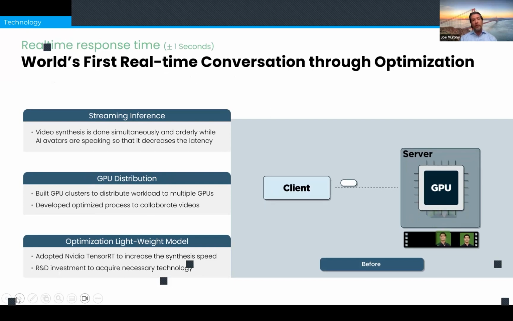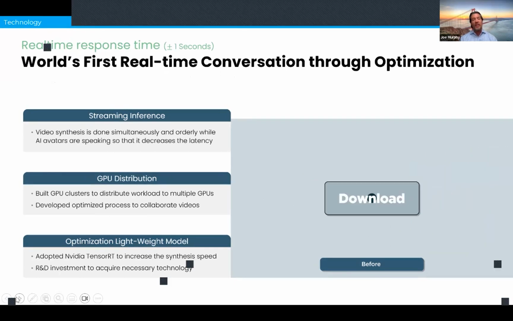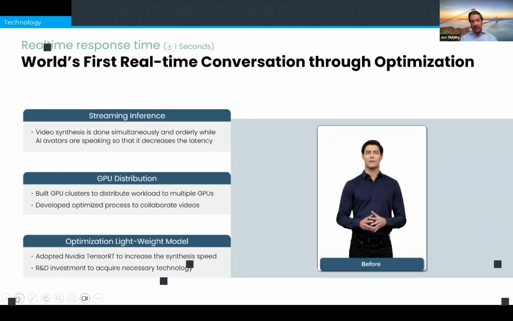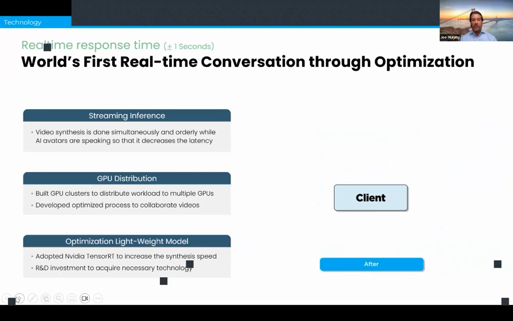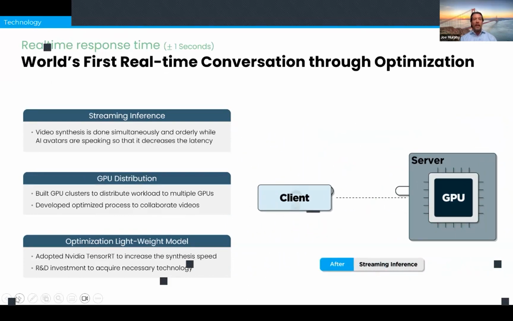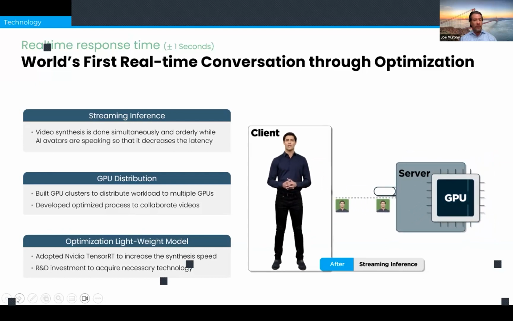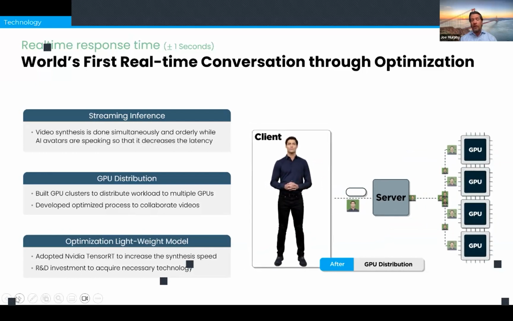Another thing that's really important if you're going to do conversational avatars with a hyper-realistic nature is speed. Speed is of the essence if you're supporting a conversation. We have a streaming inference interface that we've developed to enable us to have less than a second of delay time to start synthesizing video. In combination with GPU distribution and GPU clustering, it enables us to start the stream quickly and then keep the stream flowing. And this has been further optimized by a significant R&D investment into a lightweight model with the NVIDIA TensorRT.